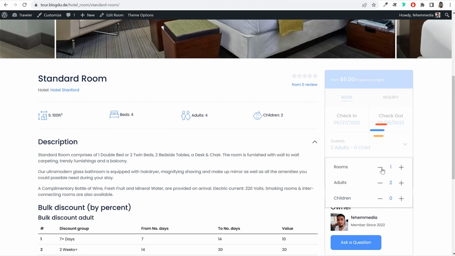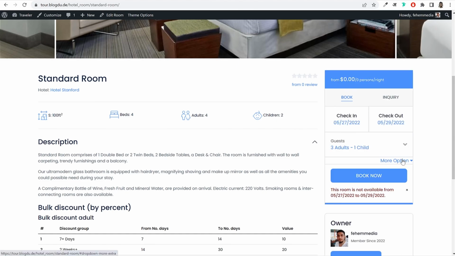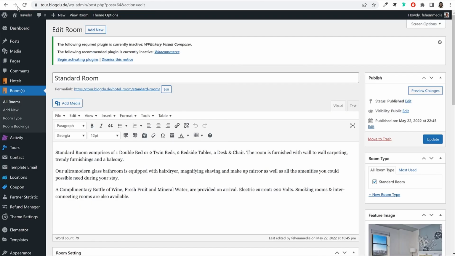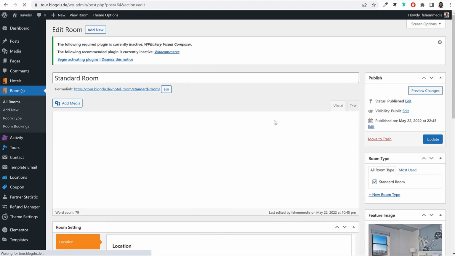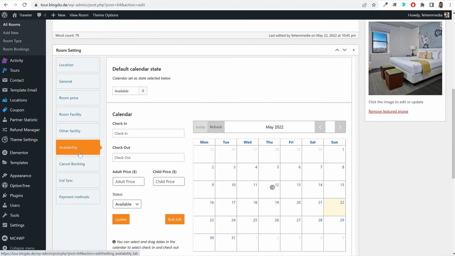How many rooms they want, they can select that. How many adults, children, everything. And after that, if they want, okay, it says this room is not available from this date to this date. So for some reason it is saying not available. Again, come back to this room, refresh it. Maybe that bulk edit is not working, I guess.